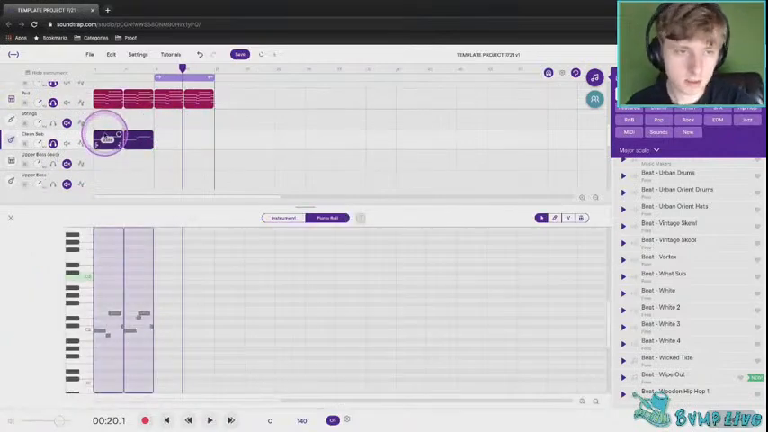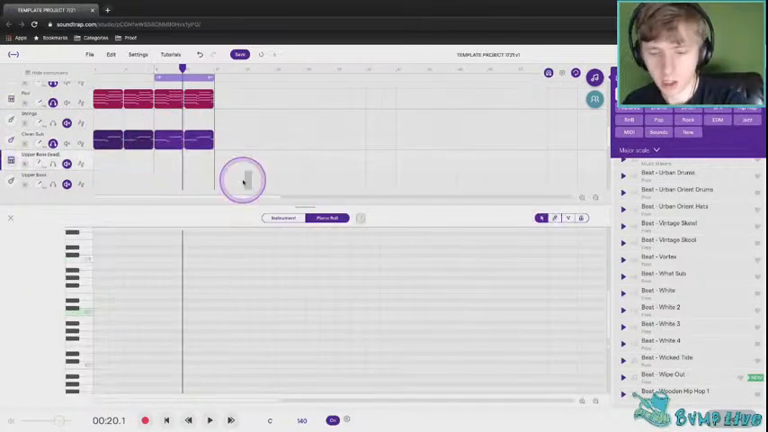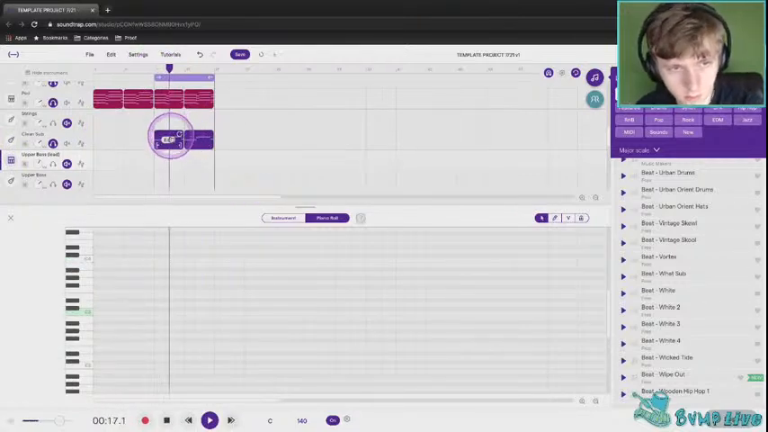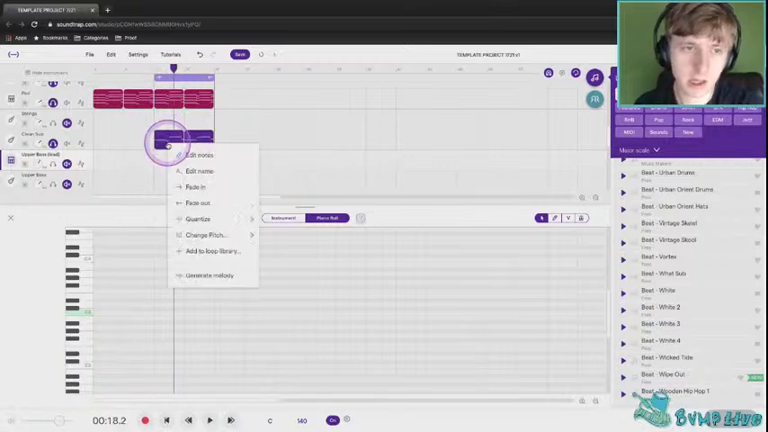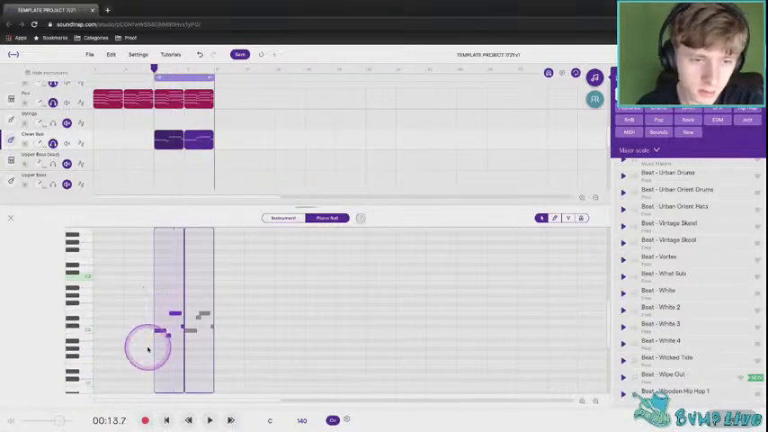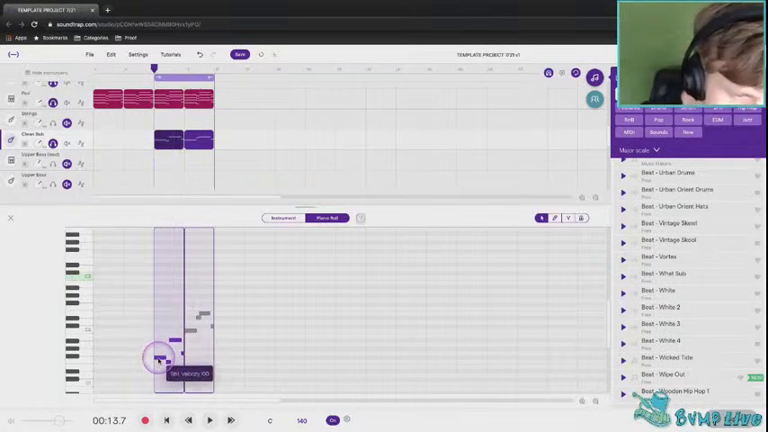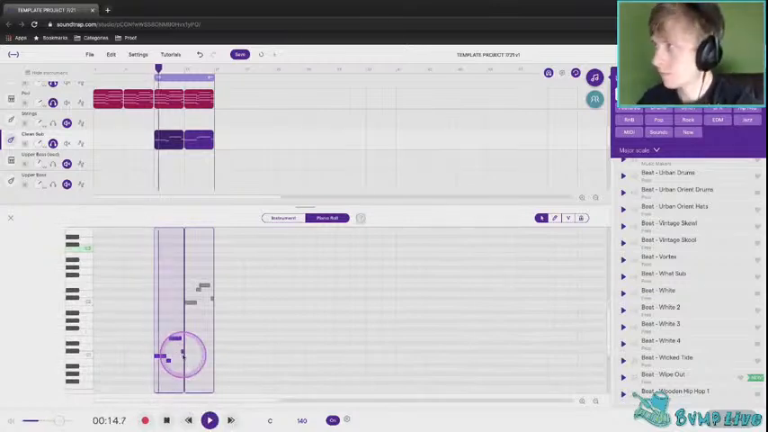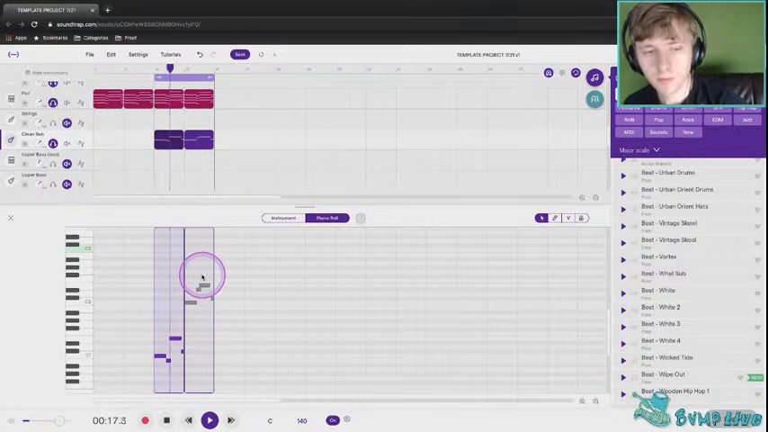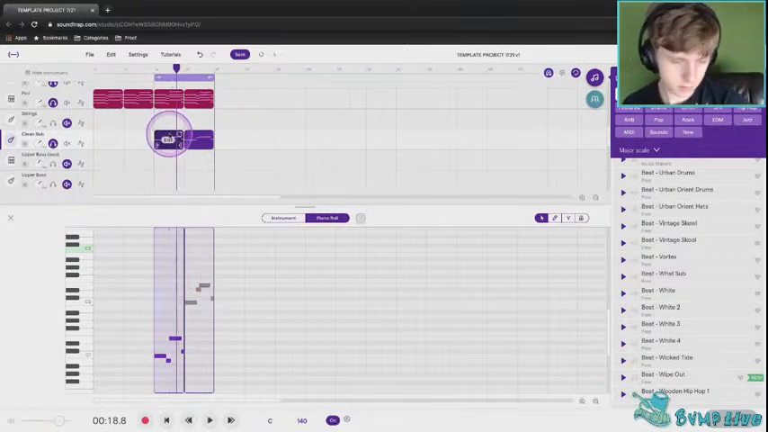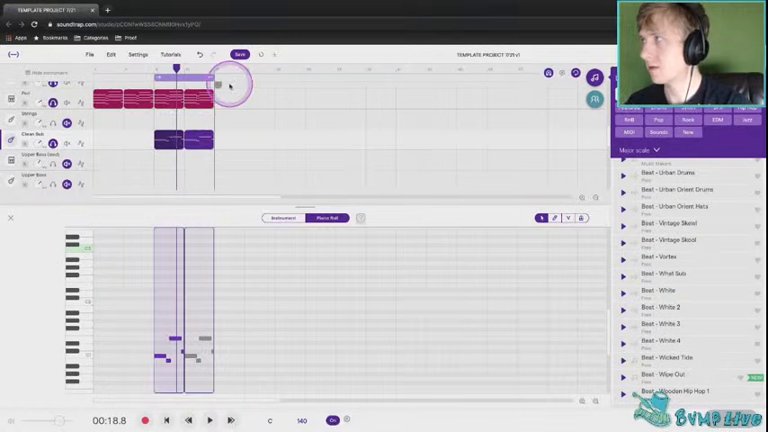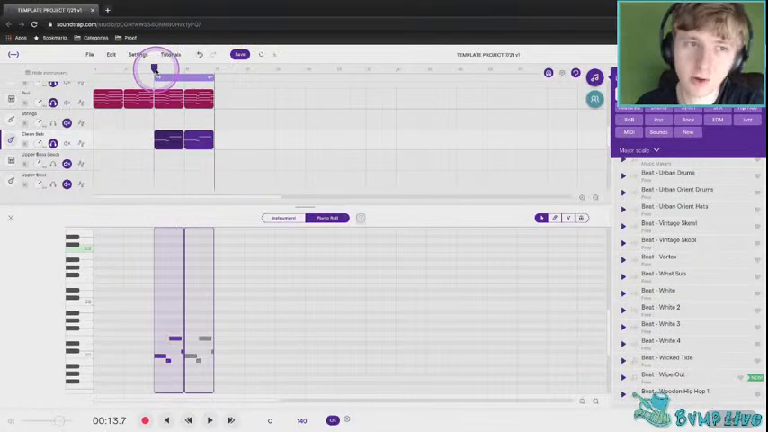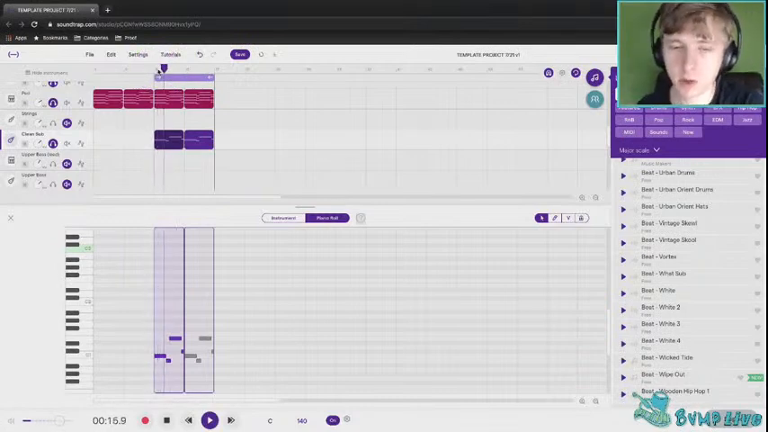Let's try adding the bass. Getting rid of the bass here. Let's lower the bass down an octave. Much better. Now it's actually a bass instead of some mid-range thing. It was too high. It was too high of an octave.